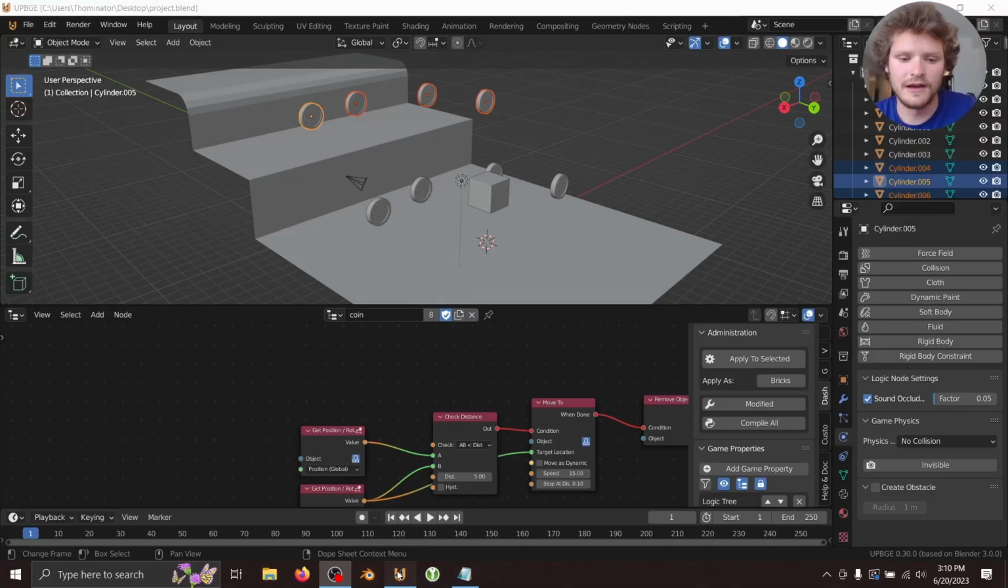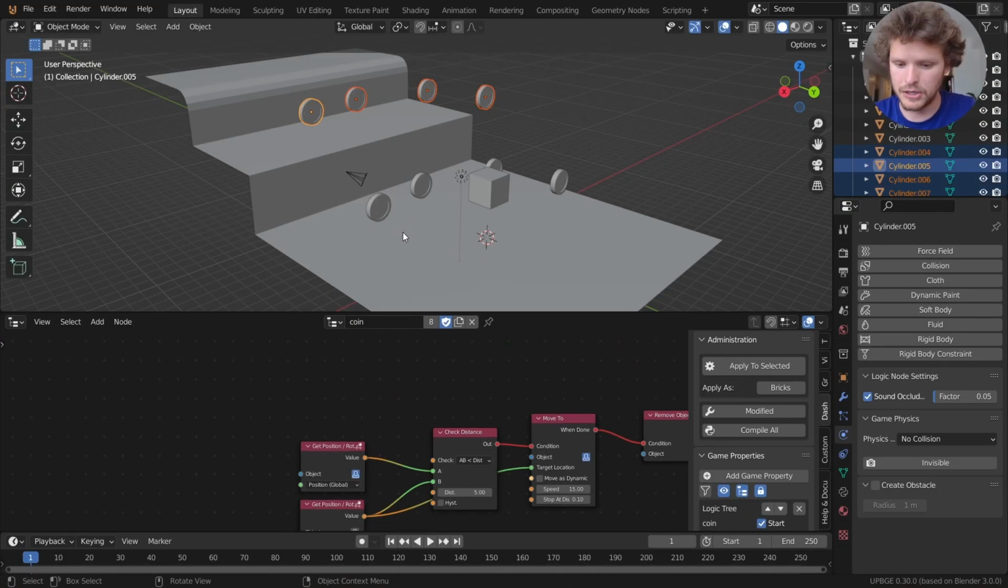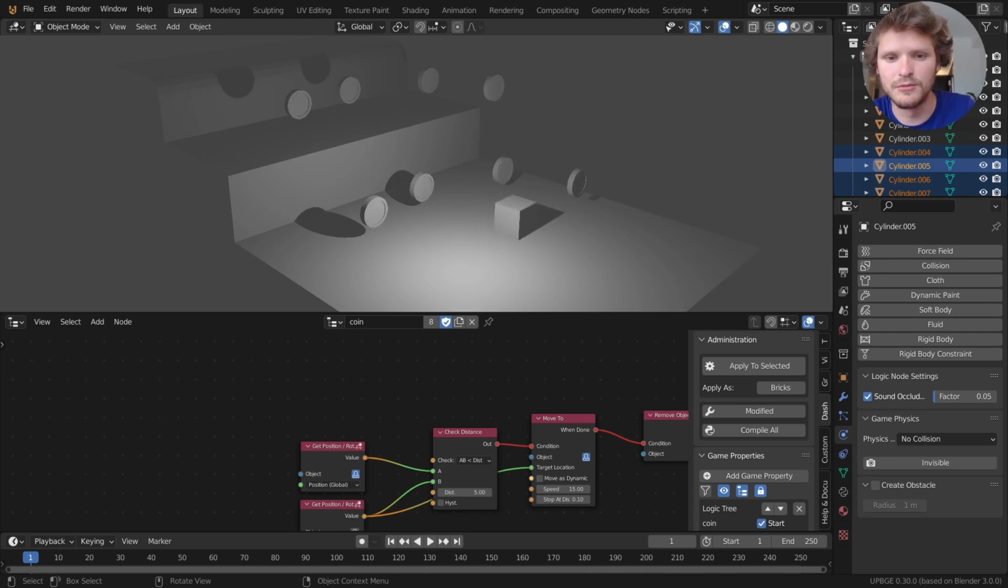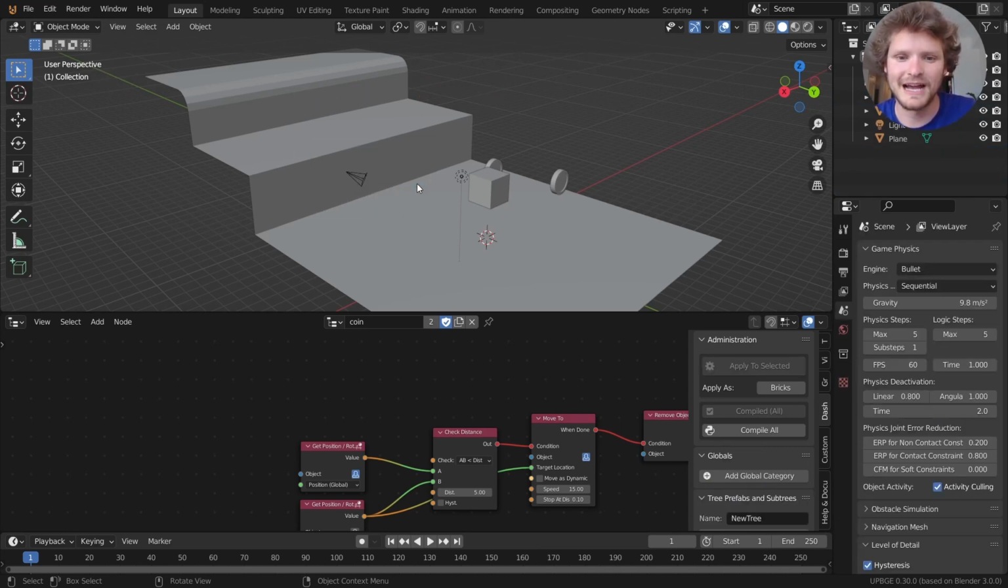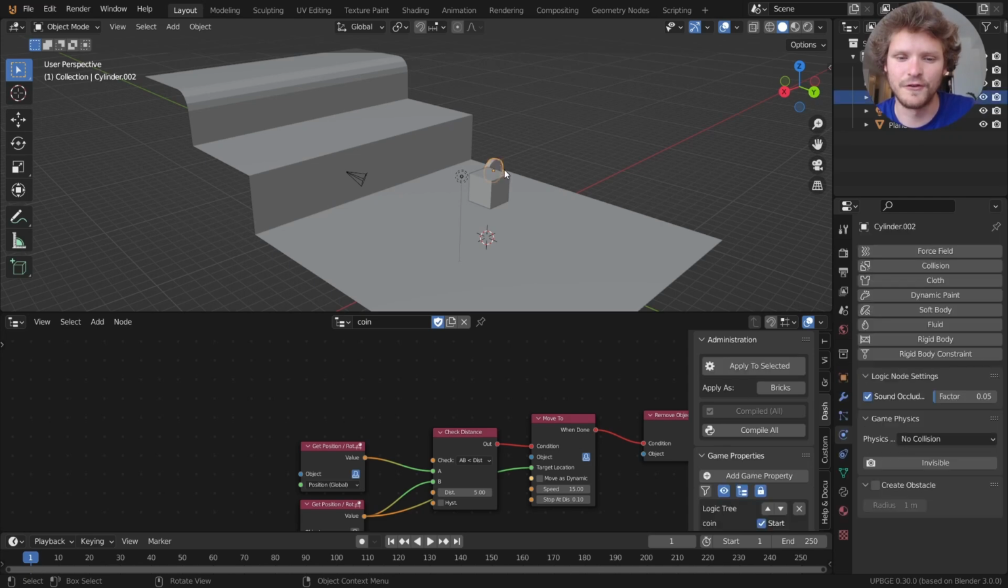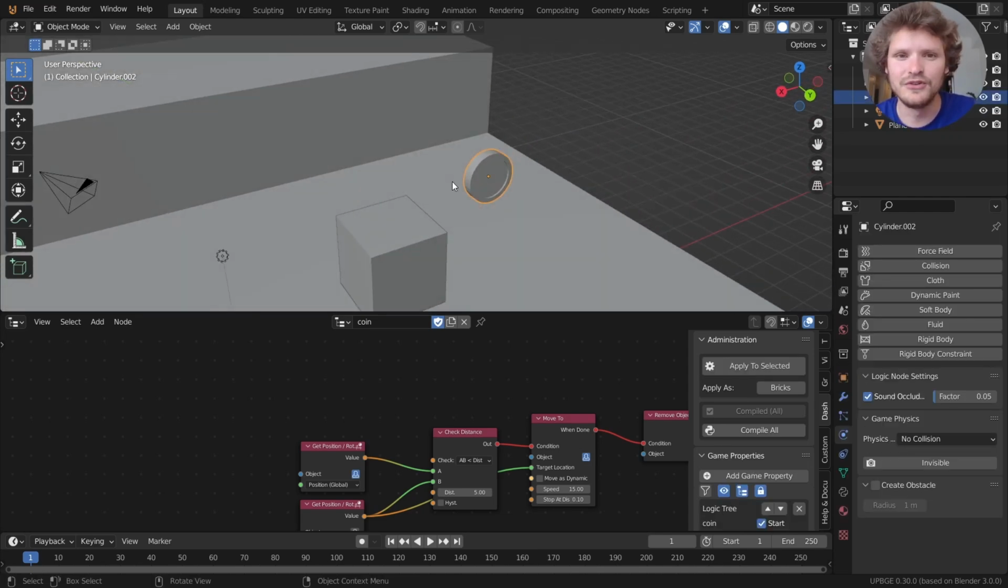So where we left off in the last part is we have a cube, you can move it, and it collects coins when they're within some proximity, but it's kind of boring. So let's fix that. I'm going to start off by deleting every coin except the first one, and you're asking why would you do that? Because when you change something here, it applies to all objects that have that node network.